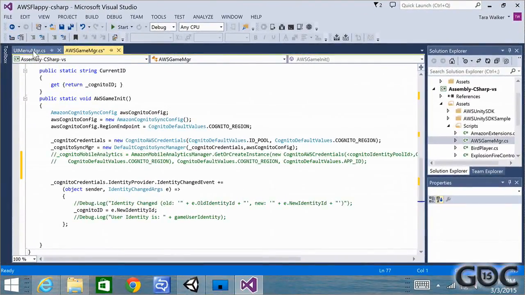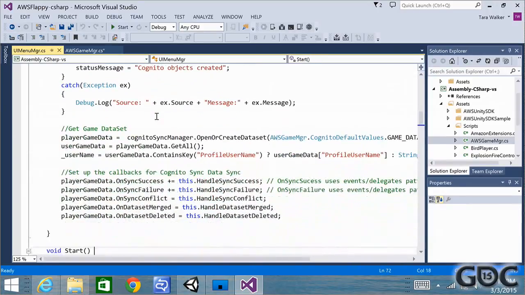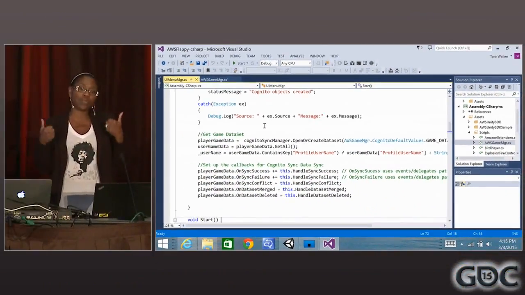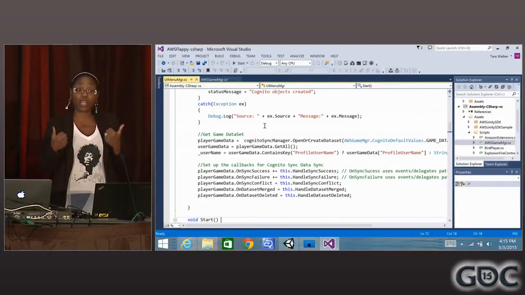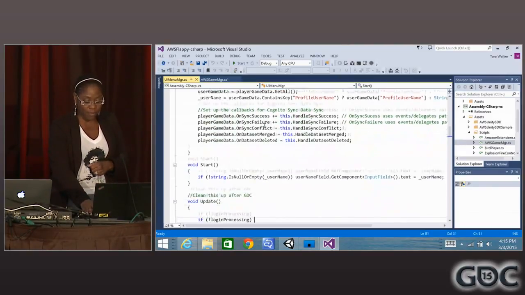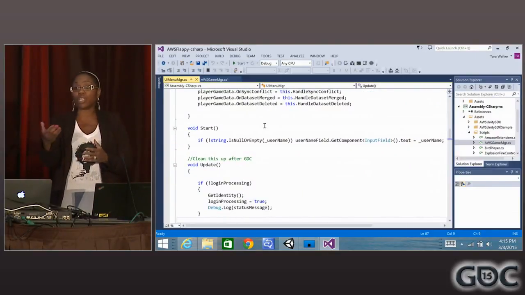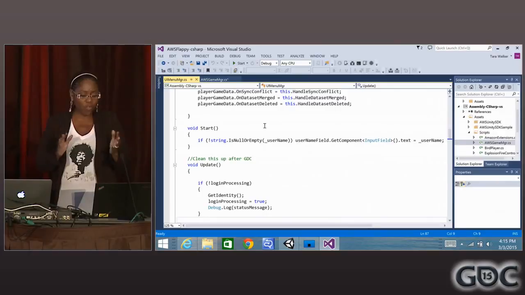When I go back into the Unity menu manager, the only thing I've really done here is a few callbacks. You'll see I have an event handler. Hey, is my sync successful? Do I have a conflict? Because I want to make sure I handle that. Which one wins, the server or local? And then I start, and I'm ready. I'm getting the identity back because I'm going to show that when I play it again. Very simplistic. So let me go back to the slides.